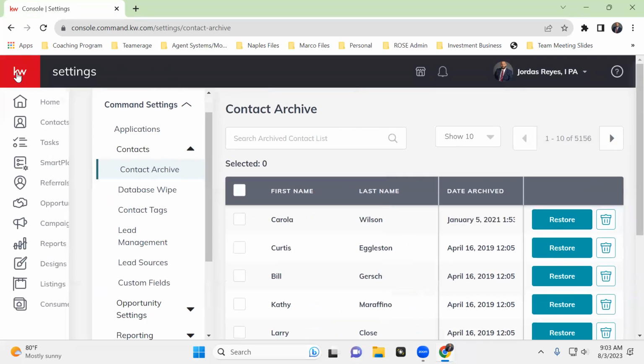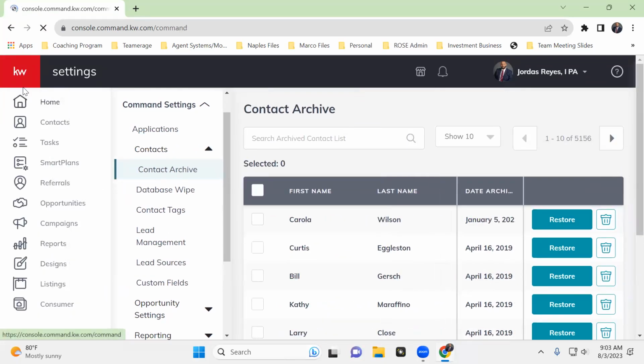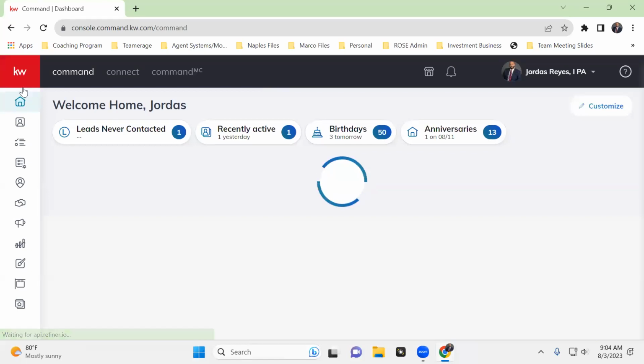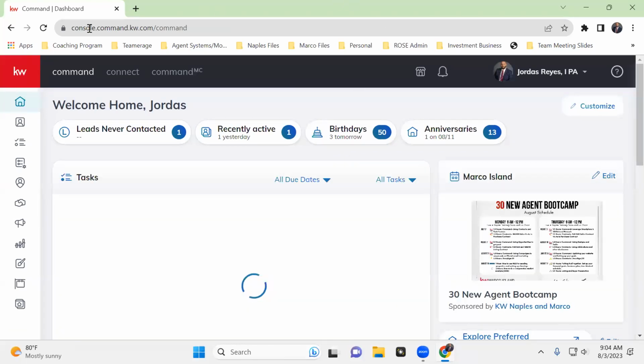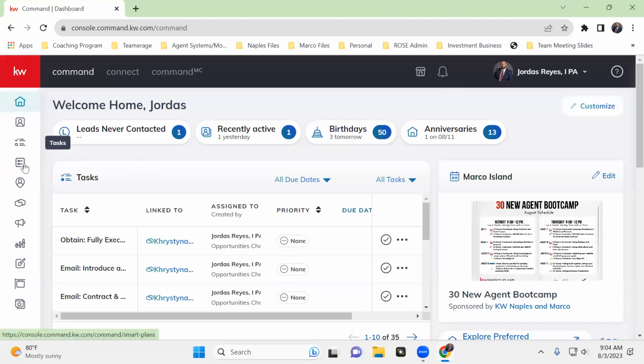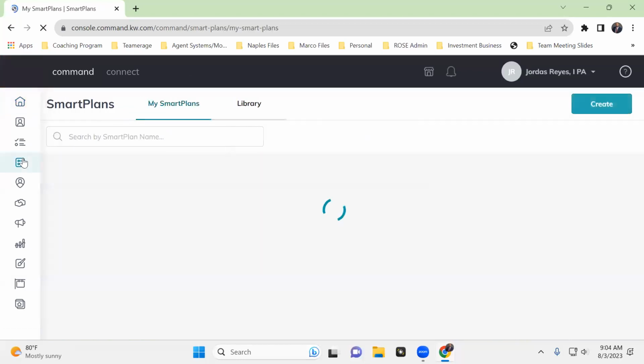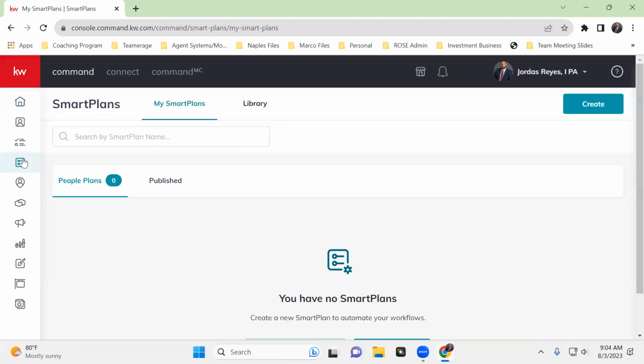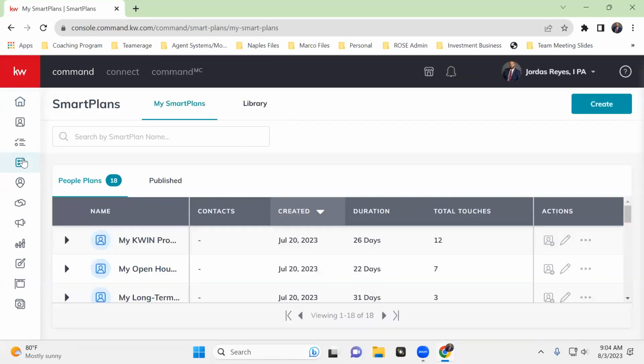All right, so let's get to today's topic. I'm just going to go back to the home screen just because, again, when we log into Command, this is where we are when we log in. Today, we're going to focus on Smartplans. So let's just go over to the Smartplan tab. Now, who thinks they know what Smartplans is and what it isn't? You guys know what Smartplans are?